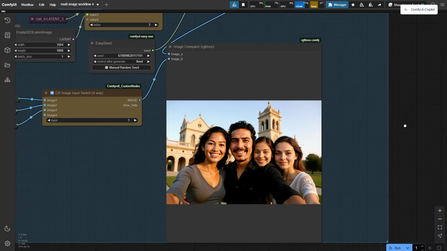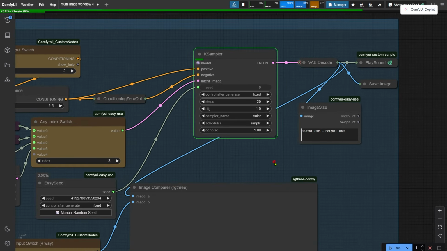I won't cover the basics again here. If you need a refresher on the Flux Kontext step model itself, definitely check out my previous video. I'll leave a link for it down in the description below. Okay, let's jump straight into ComfyUI.